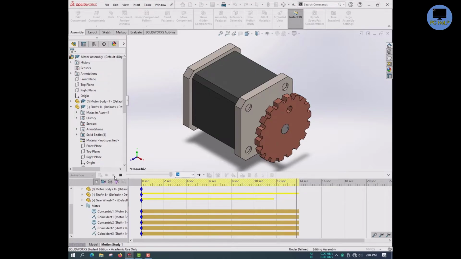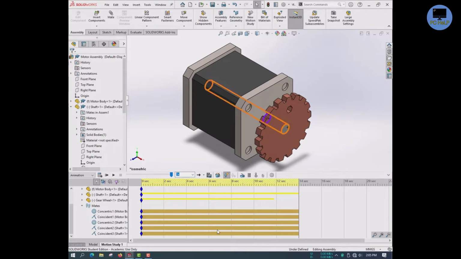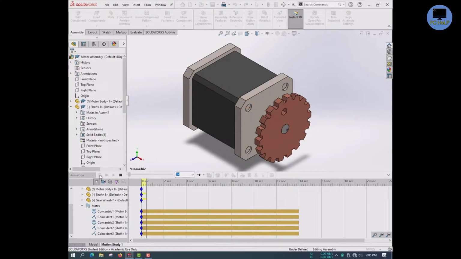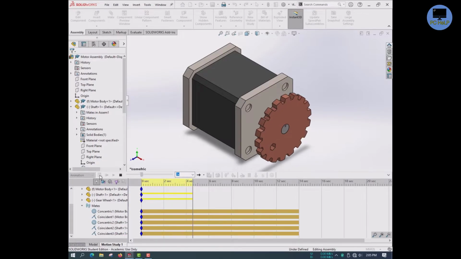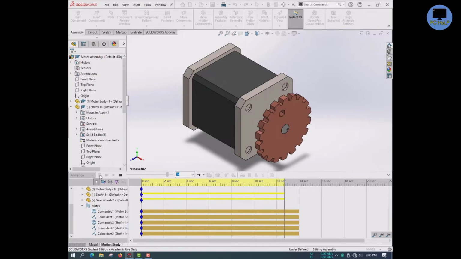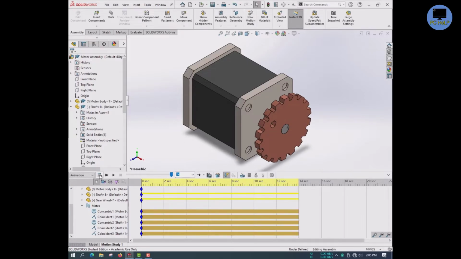You can see that it still didn't change. Now, click on Calculate icon. You can see now that it is changed.